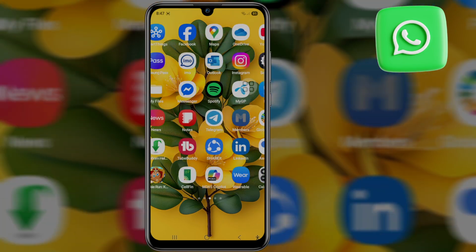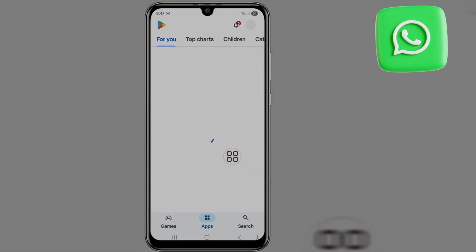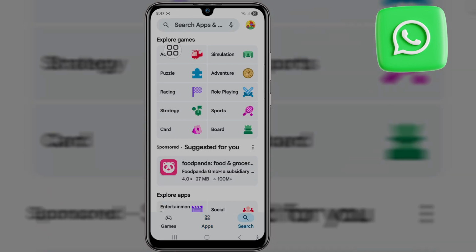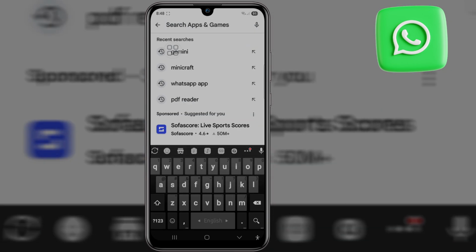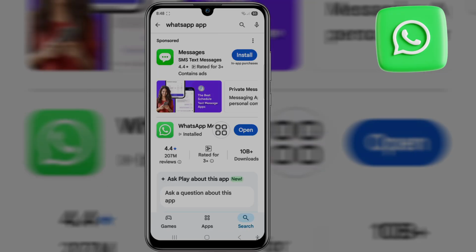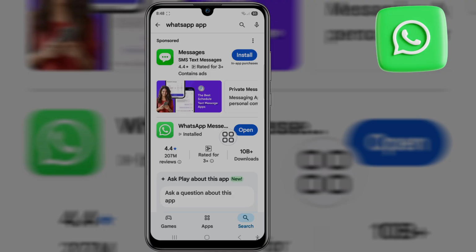Follow all my steps. First of all, go to your Play Store. Click on Play Store and search for WhatsApp. Click on this. Now you can see my WhatsApp is already updated.